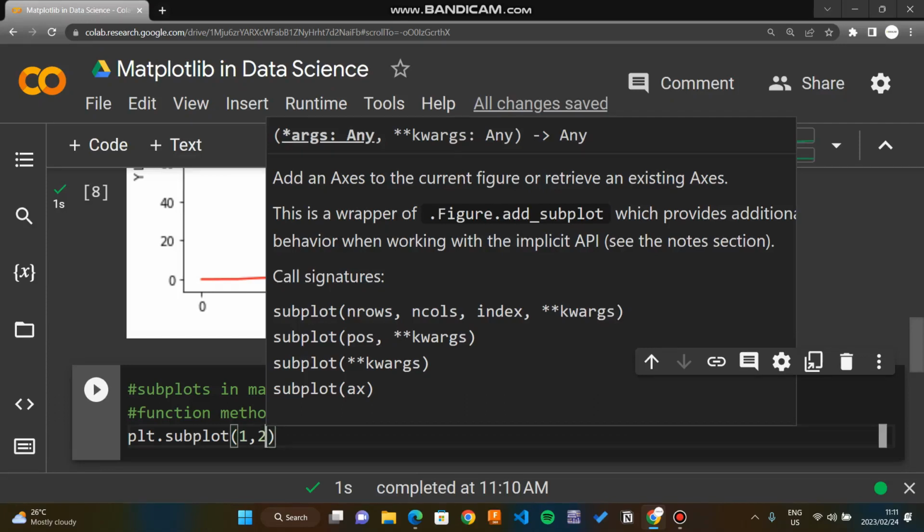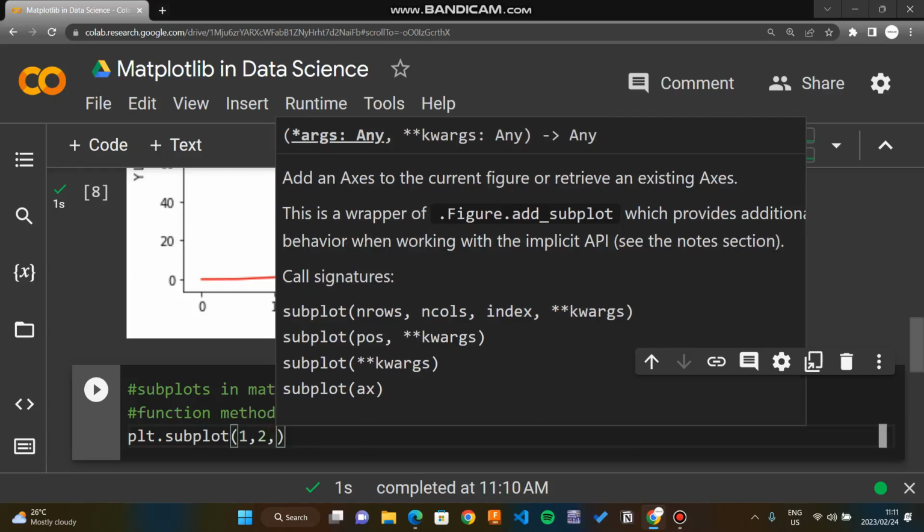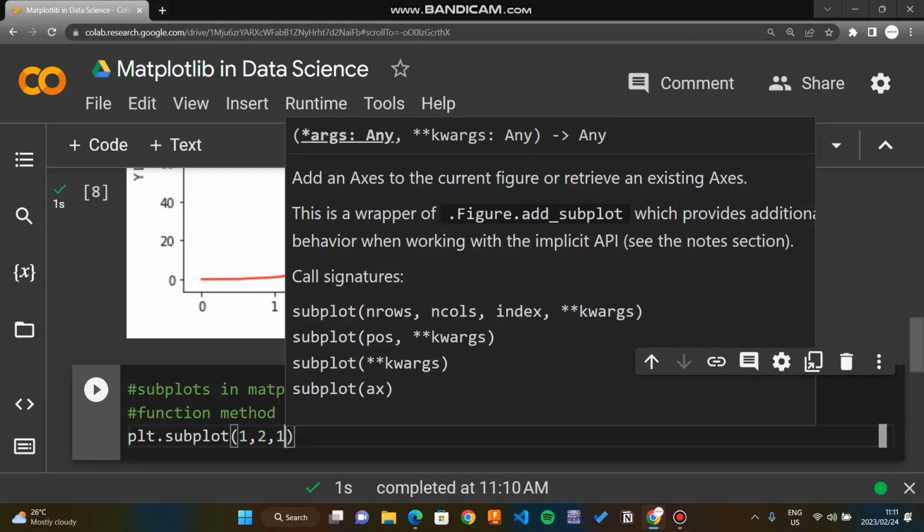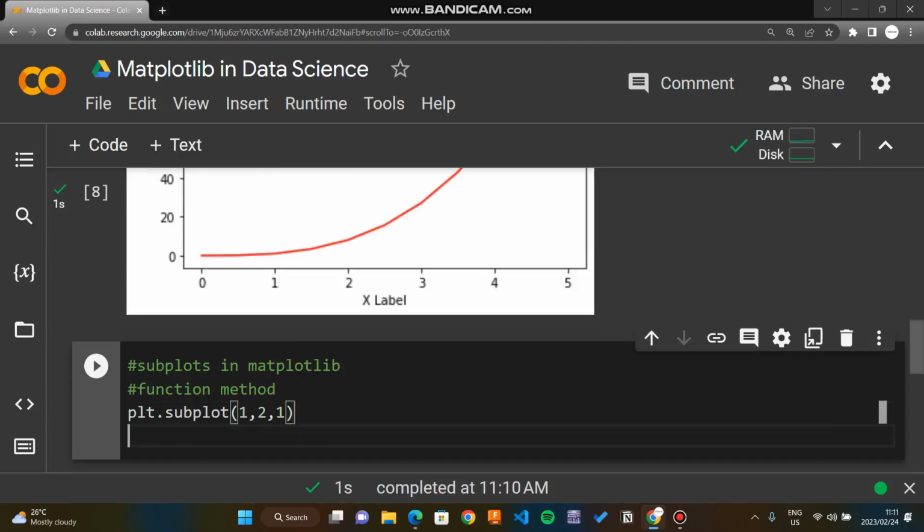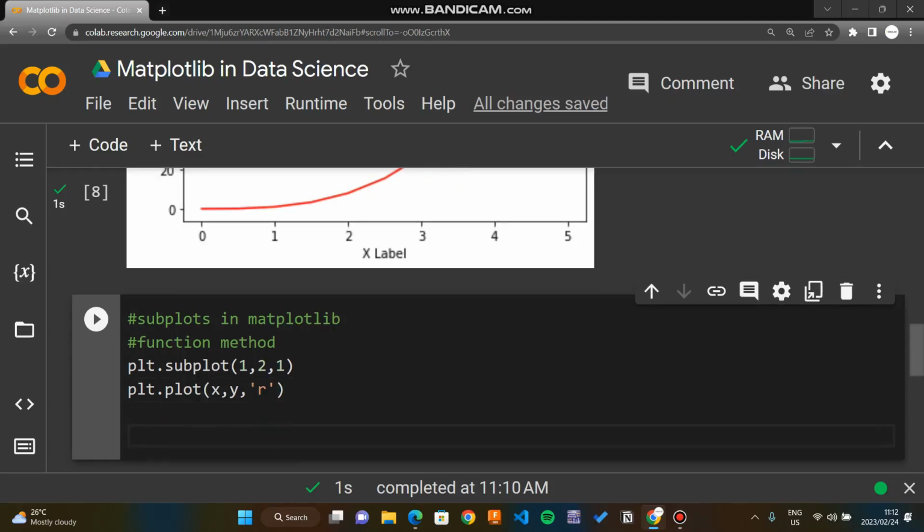Now what's next? I need to tell Matplotlib that in this case I want to plot my graph in the first column. That's it. So what will happen here? I'll just write purity, the same thing, plot, and go to this side, x, y, and let me put here r, like so, without even putting the dash, because by default it's a line. So this is the first plot.